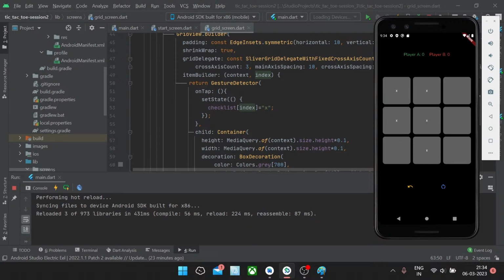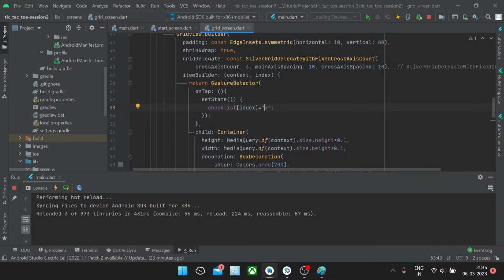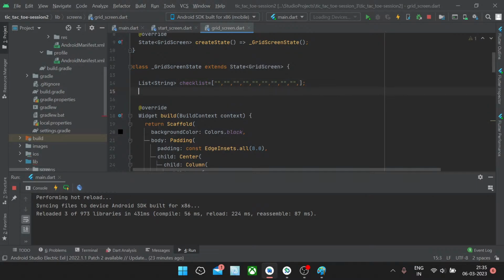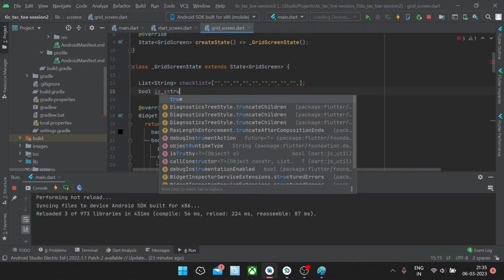I think our next step would be to alternate between zeros and crosses, because there need to be alternate moves. When you tap on one cell, it should show cross, and the moment you tap on another cell, it should switch to 0. That's how tic-tac-toe works. So let's do it in this fashion. I'm going to create another variable, a boolean variable, bool isX. It's going to be true by default.